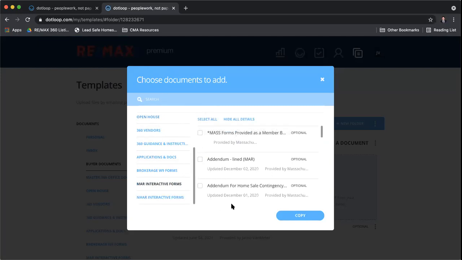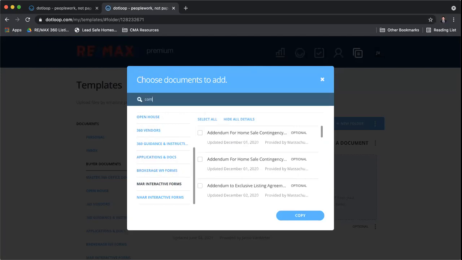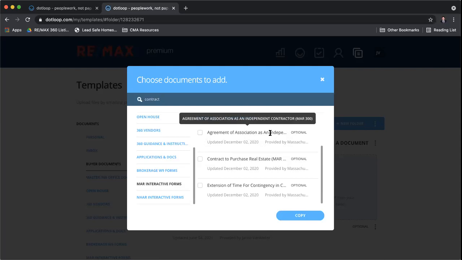So even in here, when you're choosing the documents to add, you still get your search bar. So we're going to click on MAR interactive forms, and we're going to go up here, and because we want to add the contract to purchase, we're going to just type contract. And then we'll see contract to purchase real estate. Sometimes it doesn't give you a ton of space. So you'll see this says like agreement of associations as an indip, and then it doesn't finish. But if you hover over it, you'll get the full name above it.